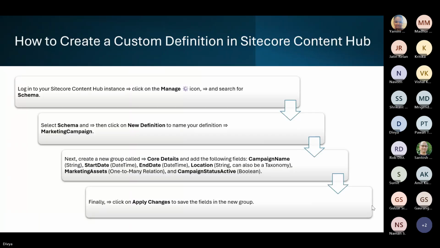Yep. So now Shrikant has provided a short overview of the DEM module and Sitecore Content Hub, including information about creating entity definition and custom definition. So let's focus on our session case, which is creating and managing marketing campaigns, let's say for a product launch. I'm going to walk you through the process of creating a custom definition in Sitecore Content Hub.